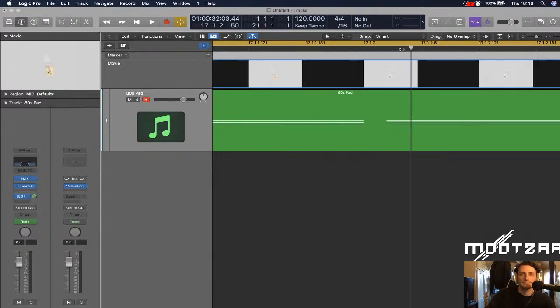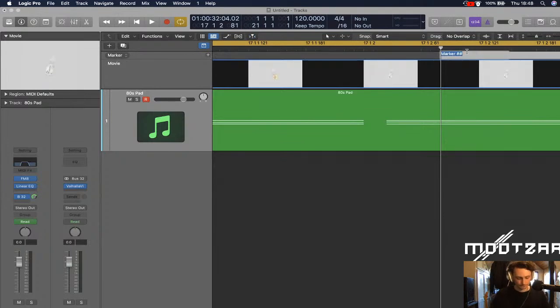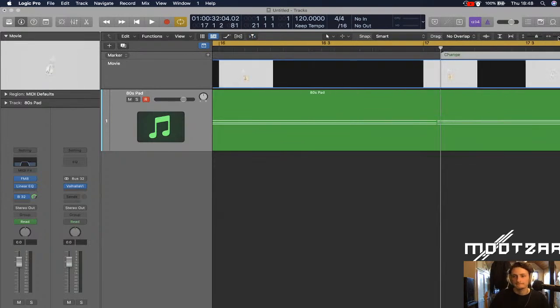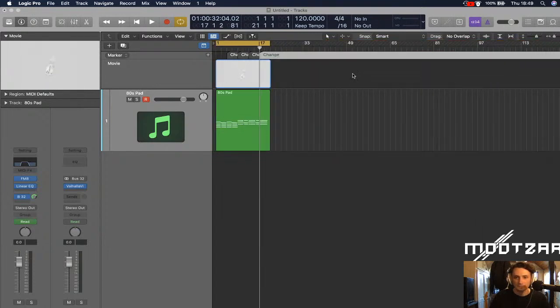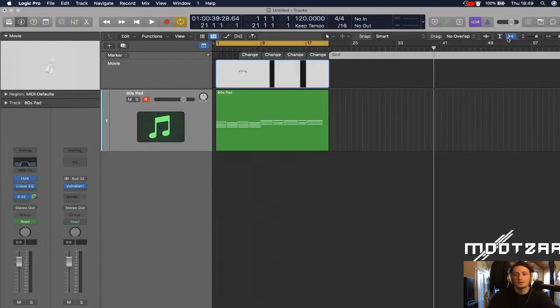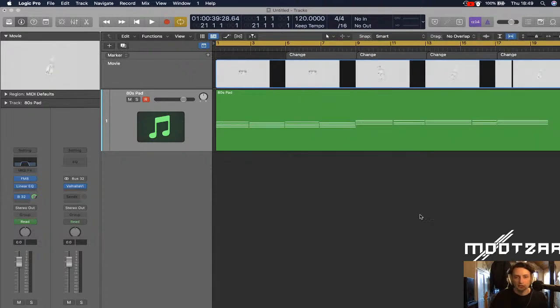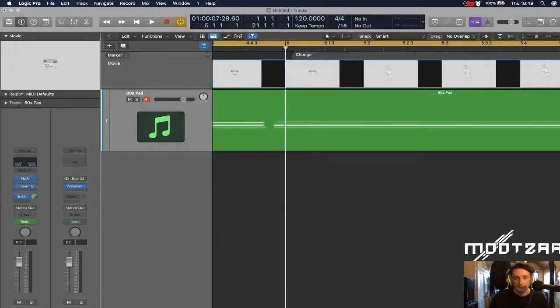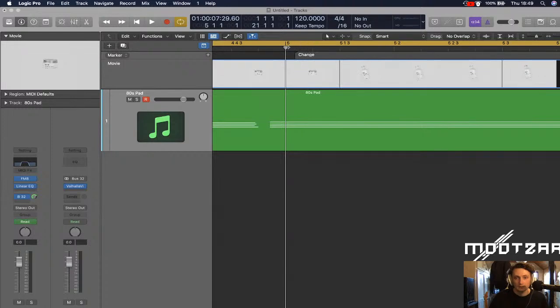And where is it? About there. And change. Okay. So I've got my change markers. And I'm going to put end, just for fun. Okay. So I've got my changes marked, which will hopefully enable me to automate the EQ a little bit better.